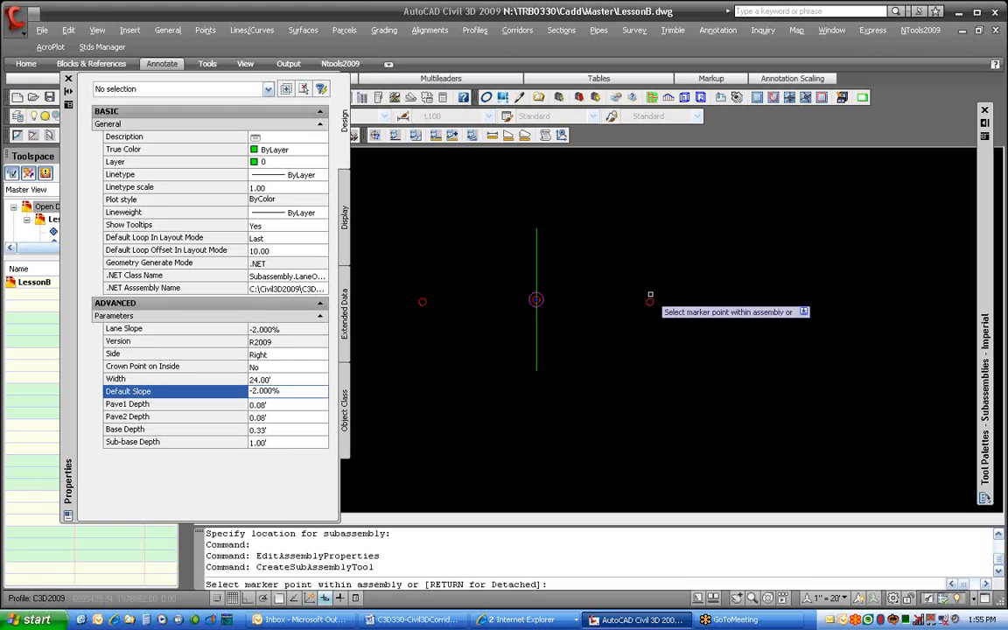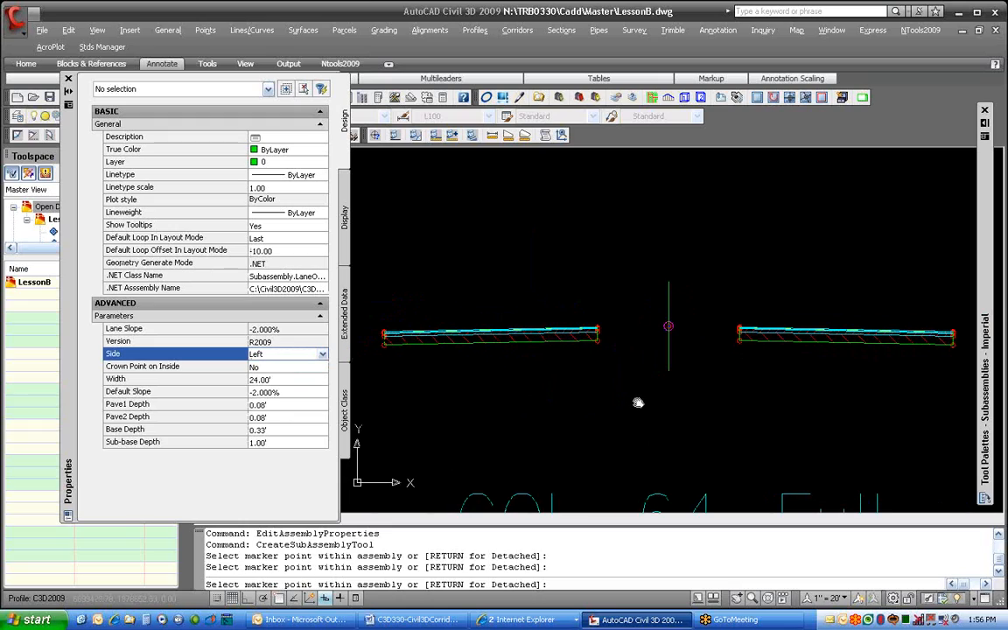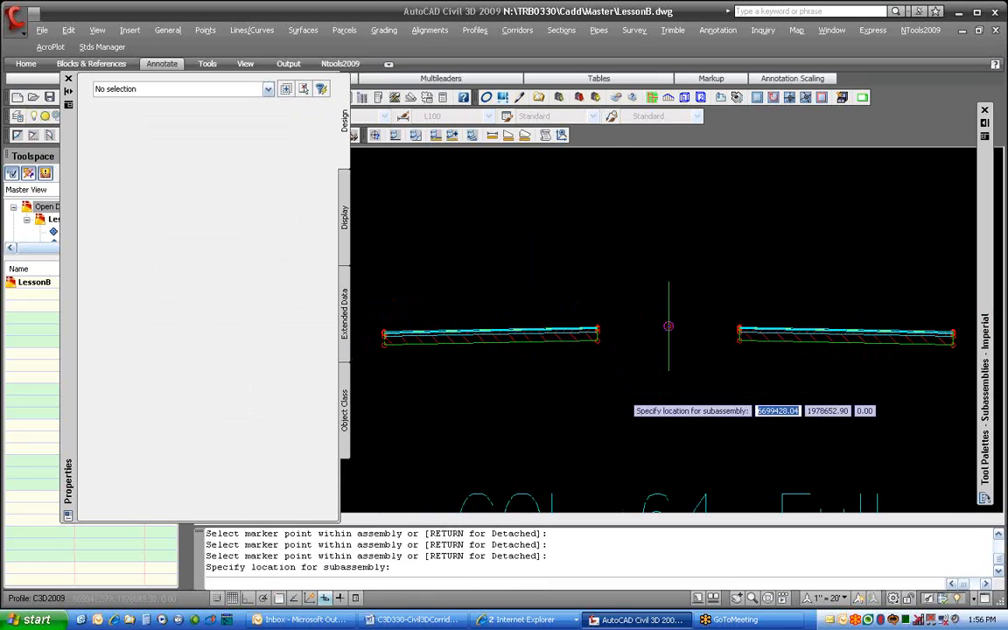So this one's going off to the right, so I want to select this mark point that I put in off of that link, so we'll attach that there. And then I can come over to my properties, say let's do the left side, and then I'll pick the mark point on the left side. And I've now got both my pavement sections. All right, so I'll hit enter a couple of times.